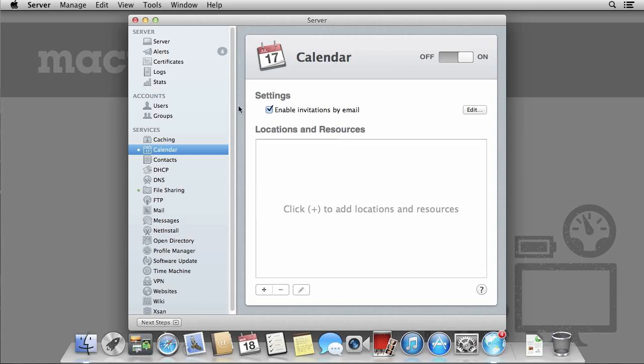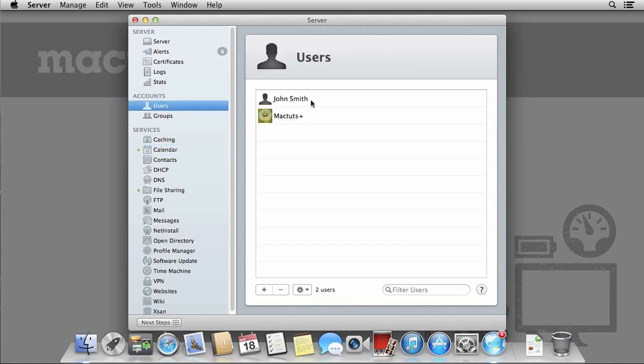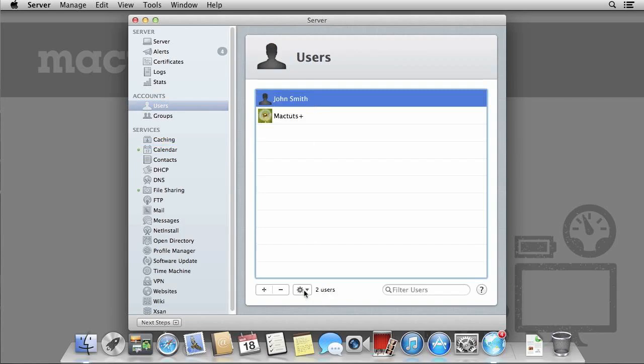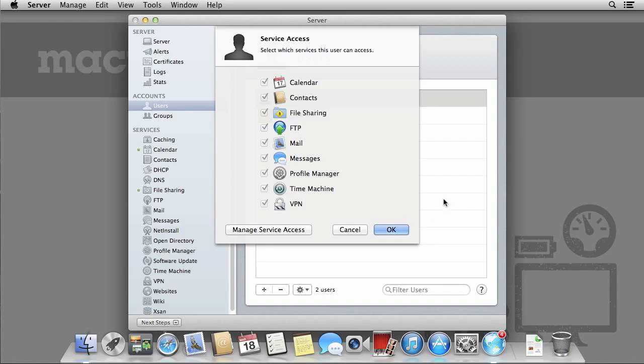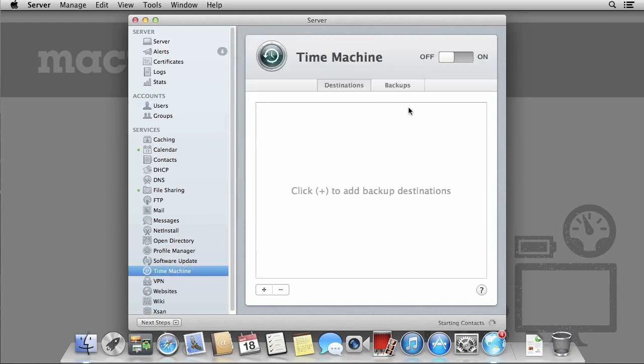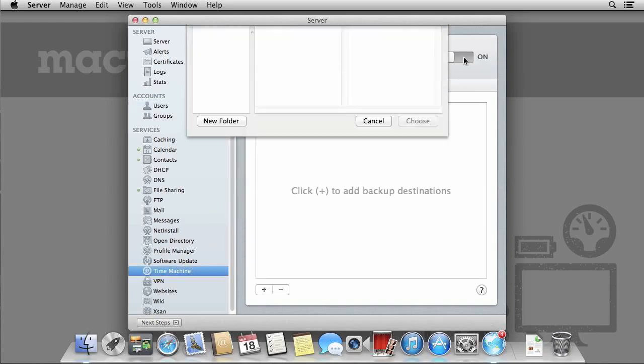If you ever need to check what services a user has access to or amend these, simply go to the user section and click the cog button and edit access to services. By default, users tend to have access to any of the services as long as you enable them and the person has read-write access if it's file sharing.